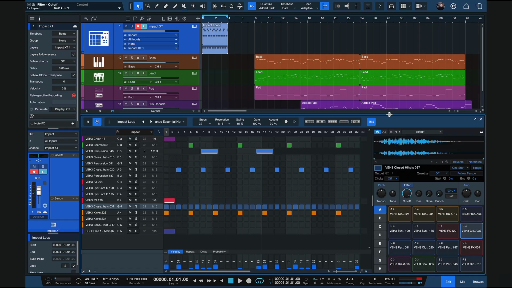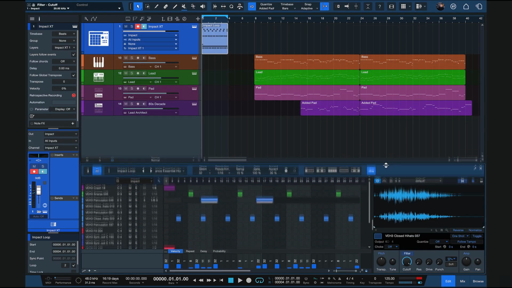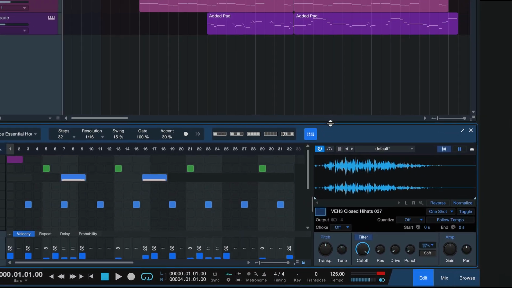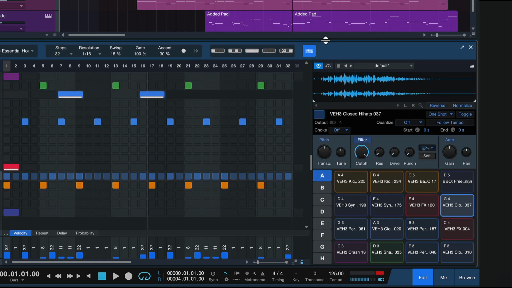Also, note how well this is scaling. So if I make this really small, then I just see the most important parameters. If I make this larger, then I have access to almost all of the Impact controls. So this is really a fantastic one single window workflow that's gonna make your life a whole lot easier if you're beat making.